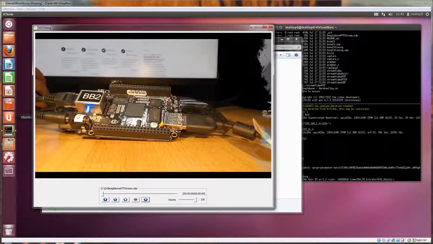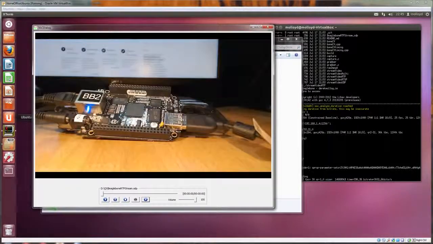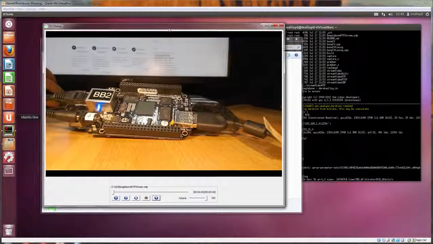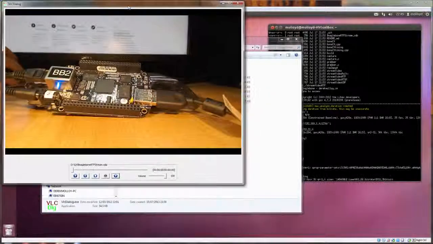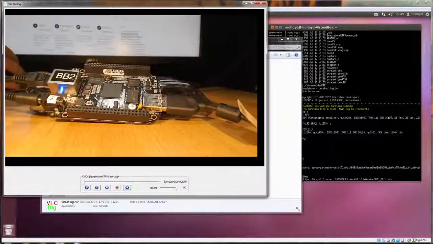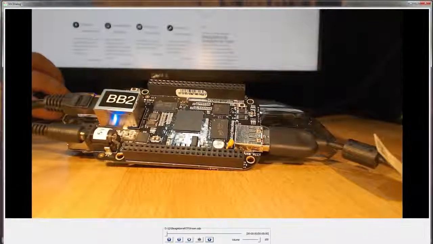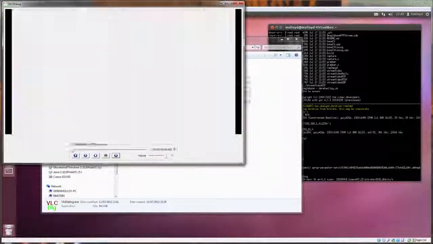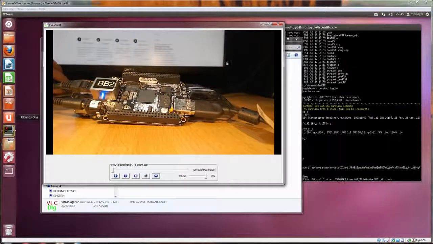I've nearly cleared it, or you can just wait till it goes to the next keyframe. So you can see here, this is the same quality as we had with the VLC player. It's the exact same thing. We've just encapsulated it.